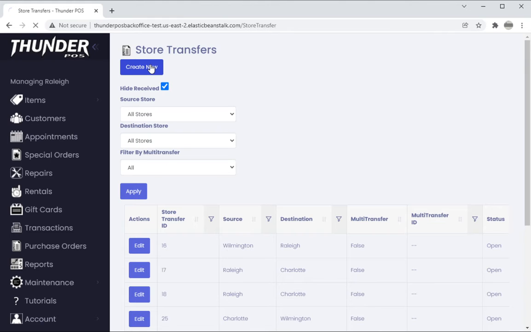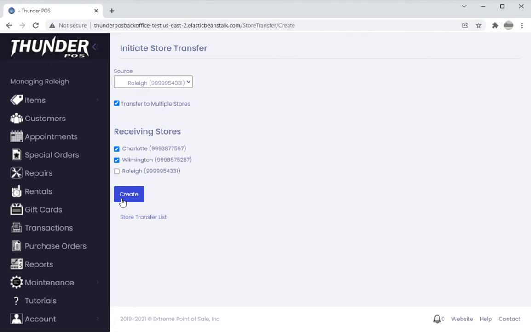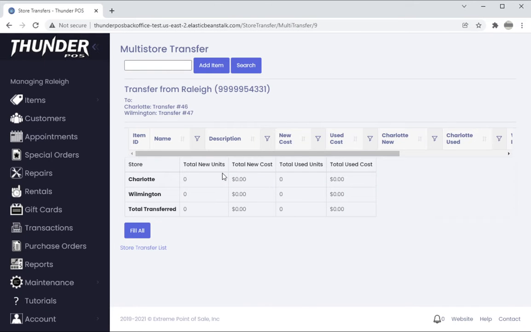So we will create a new store transfer, and we're going to select Raleigh, this store, as the source. And we're going to select the option that says we're going to transfer to multiple stores. So we're going to transfer to Charlotte and Wilmington. If we were to select that we were transferring to Raleigh, given that it's from Raleigh, it would give us an error and not allow us to do that. But we will create a transfer to those 2 stores. So you can see it tells you that there are 2 transfers in process, transfer number 46 and 47.